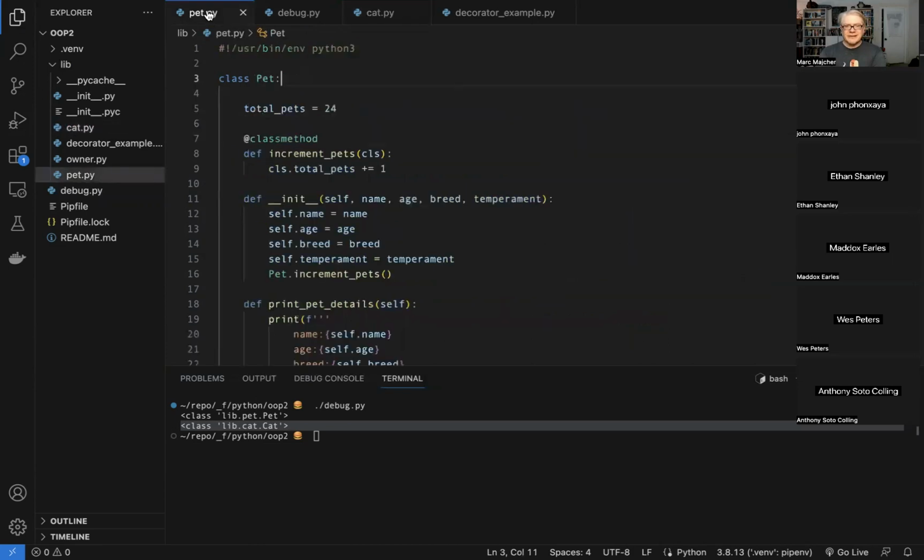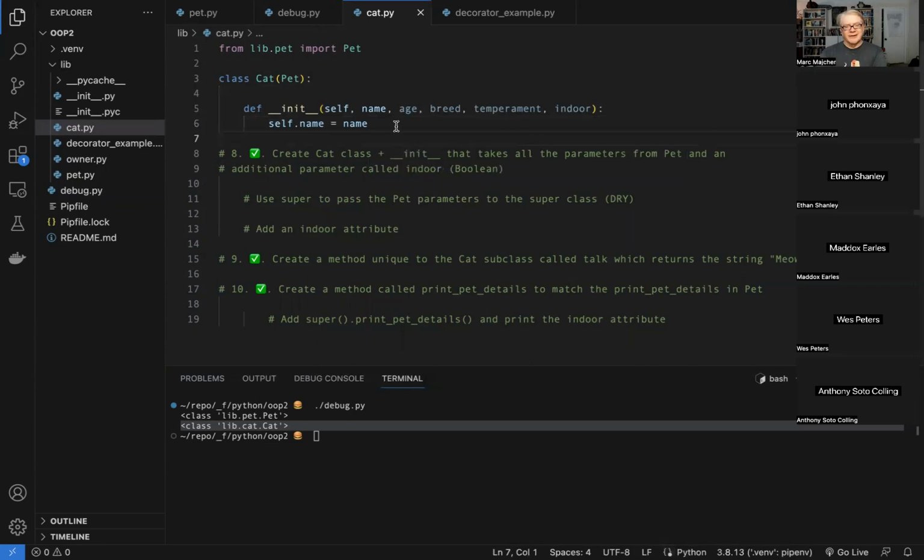But all this work is already done for us in Pet, and it would be a shame to have to type it over again. So we could copy paste that and then add one for indoor/outdoor, and it would work great. But if we have a bunch of different kinds of pets that inherit from Pet, I don't want to have to remember and type that every time. So we can access the parent class from in here with a little thing called super. Super is a function that returns the parent class.